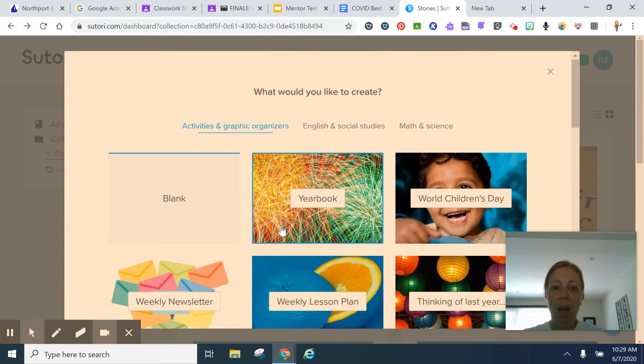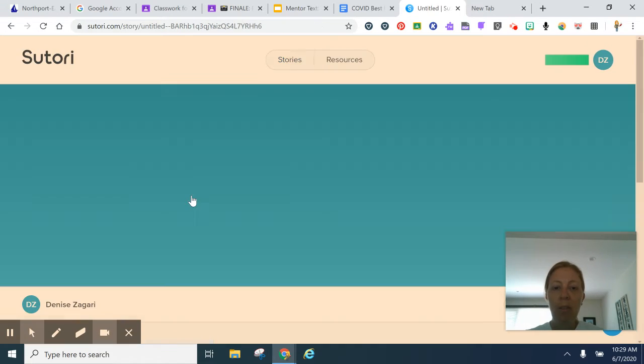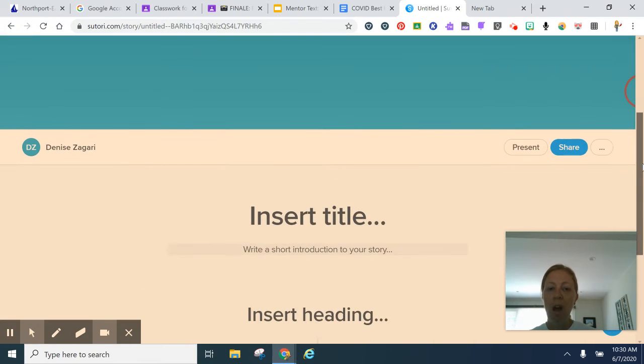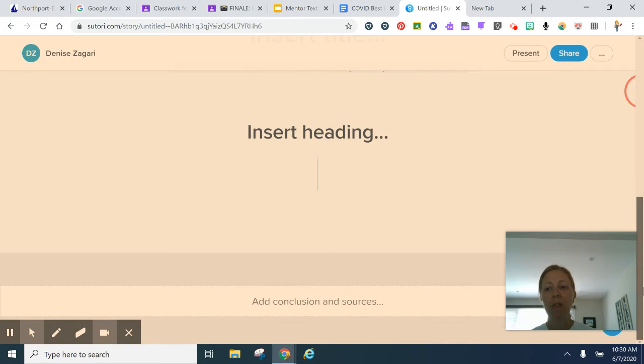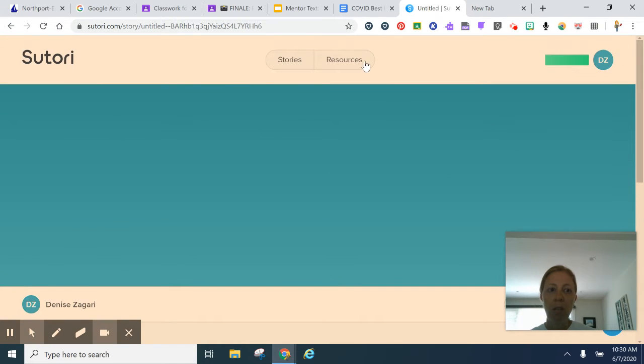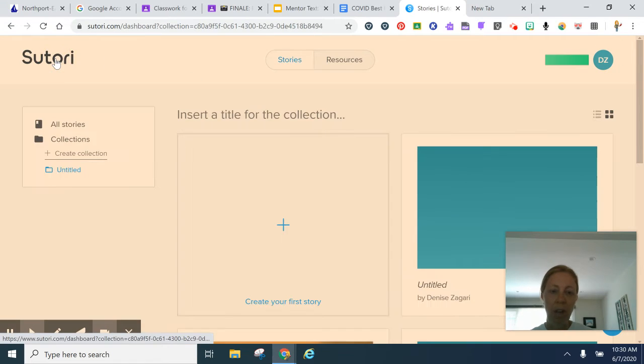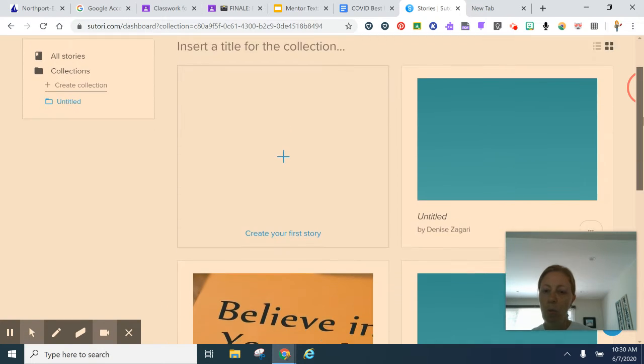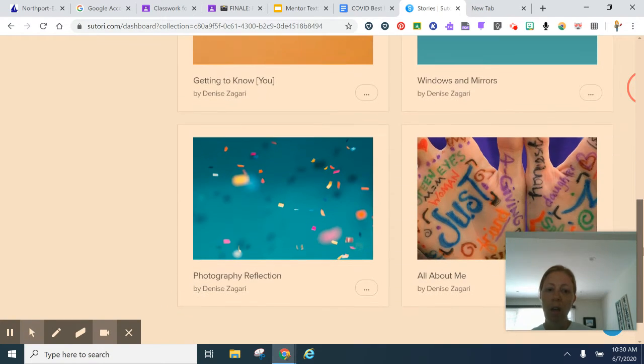Then you would go to blank. The nice thing about this platform is that unlike Google Slides, all of your information is going to be on one continuously long slide. So rather than inserting different pages or different slides, this is just going to keep growing as you add more information. And it's pretty user-friendly. So I'm just going to head back to one that I have already started, to show you what this might possibly look like.